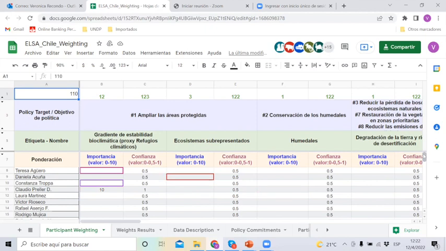So that's great. Everyone has given a weight for climate refugia, which is supporting that first policy target of protected area expansion. Before we start moving through the data sets, we're going to be able to start to move through them much quicker. I just want to ask, does anyone want to discuss any comments, questions, or concerns about how we're inputting these scores, or is everyone feeling happy and clear on how we're doing this?